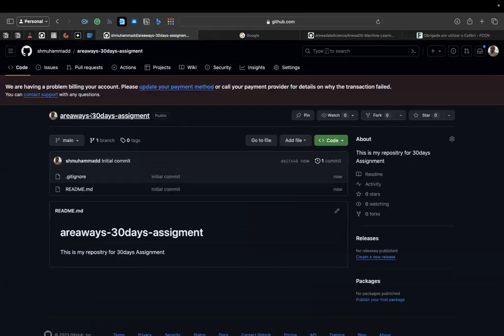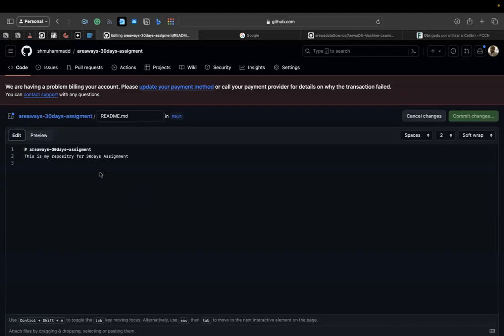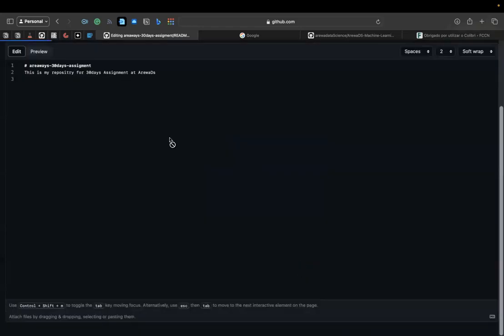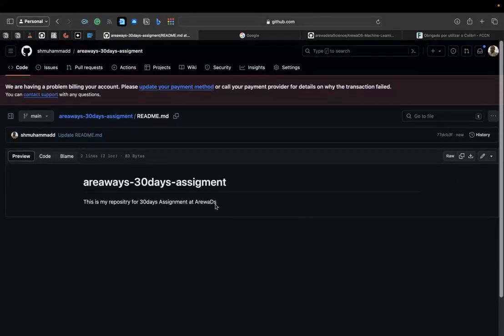So you can see now here I have the REODS 30 days assignment. You can modify this README and write anything you want. You can click here and say, this is my assignment at REODS Data Science, something like this, and whatsoever. You can say commit here. I say commit changes, and everything will be modified. You can see REODS, I typed REODS, right?